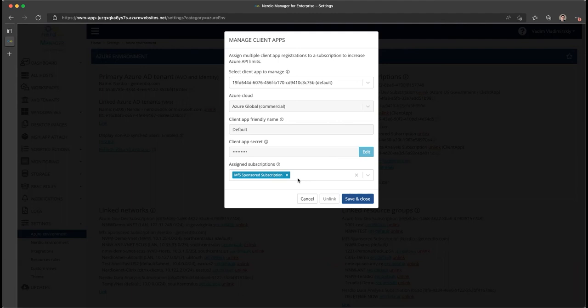And when Nerdio Manager makes API calls, it will evenly distribute the API calls across as many app registrations as you link to that particular subscription where the resource resides that the API call is going to be affecting. So effectively what that does is it increases the limit by letting you scale out horizontally by adding more and more API app registrations and then balancing the API calls across the different app registrations.